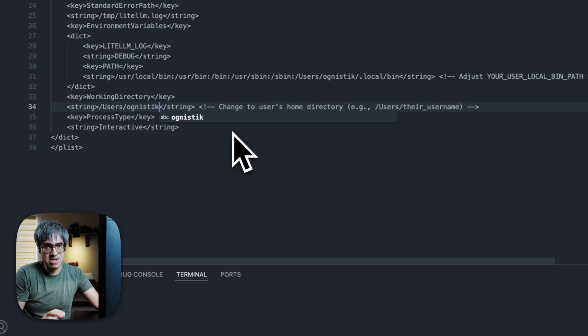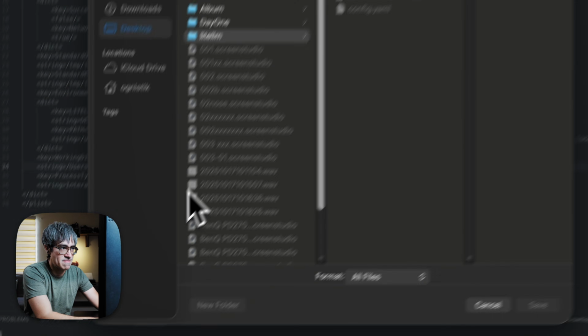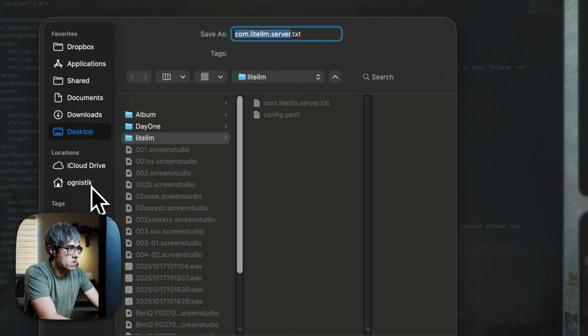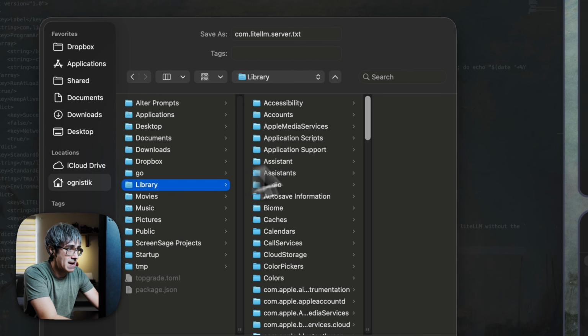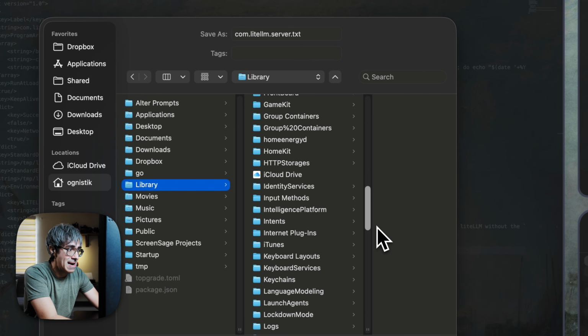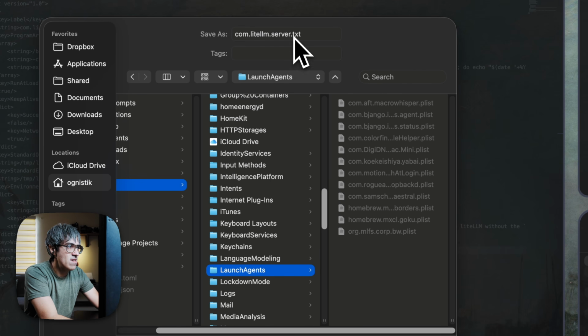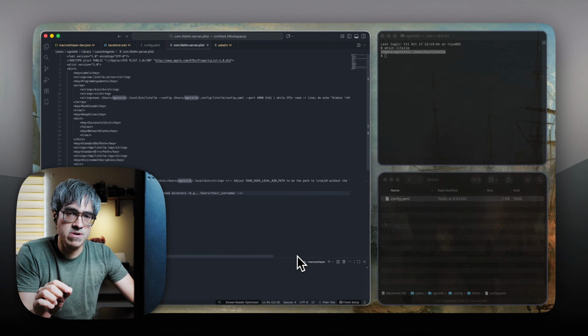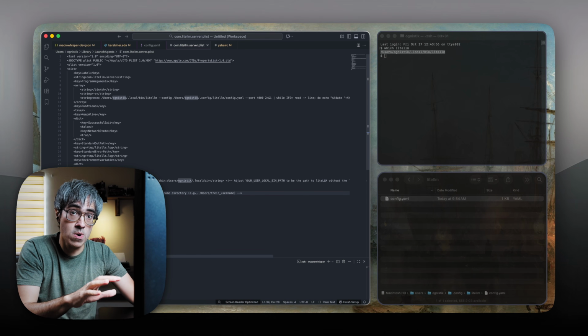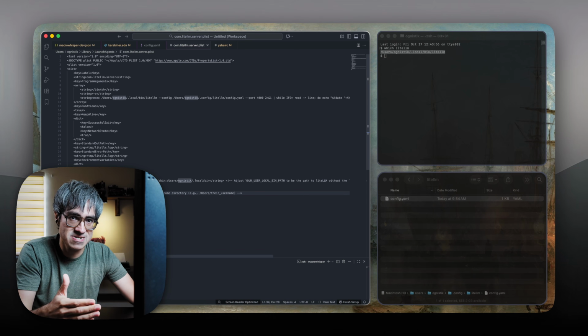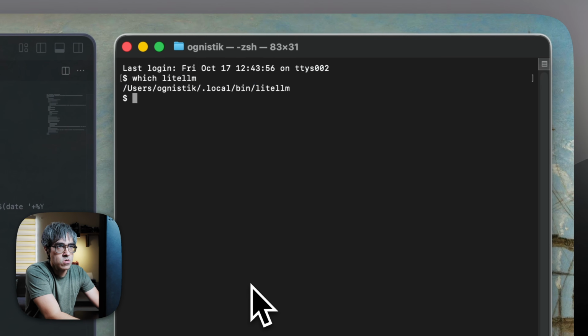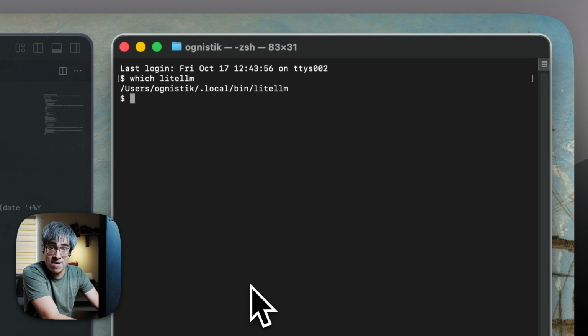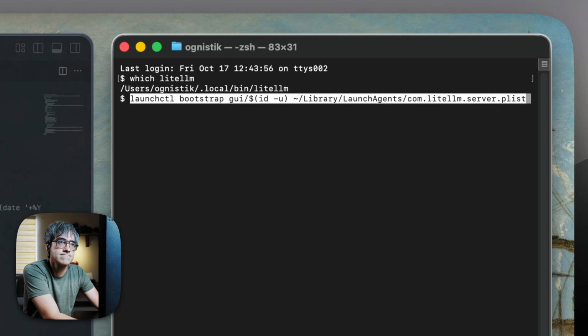Once you have done those changes, you need to save the file specifically in this location under your user folder, inside Library, then LaunchAgents. Leave the file name as it is, just change the extension to plist. You'll probably see a notification letting you know that this will run every time you restart the system. If you want to run it right now, you can run a command that I will be giving you together with all the other commands in the description of the video.